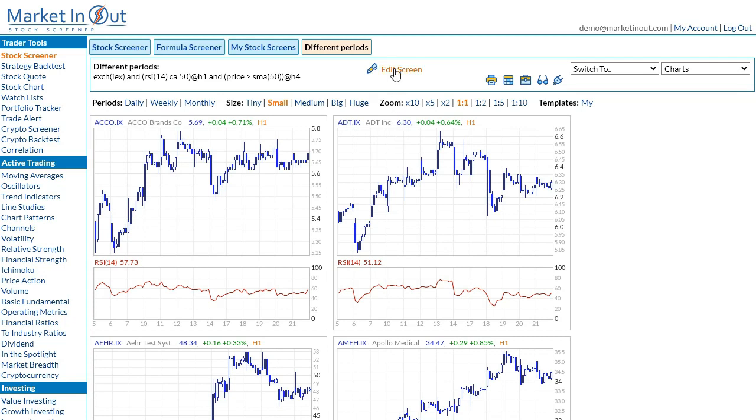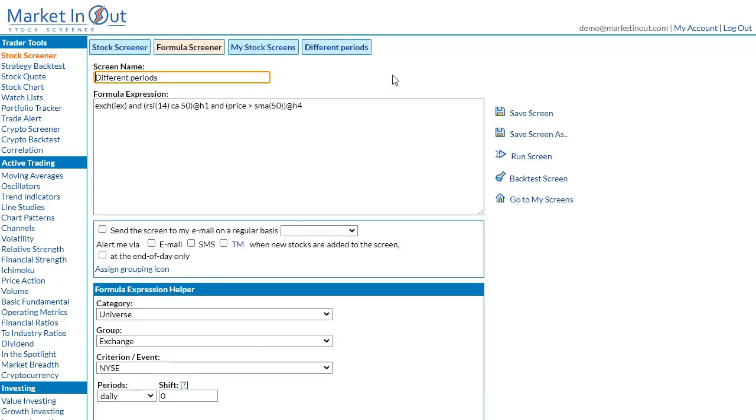Let's go back to the editing page. Another benefit of the formula screener is that it allows you to add OR conditions. For example, we can add the MACD crossed above zero criterion to the RSI condition using the OR operator. So now we want to find all stocks with the RSI indicator crossed above 50 or the MACD line crossed zero on the hourly chart. Please note that special attention must be paid to parentheses when using the OR operator.